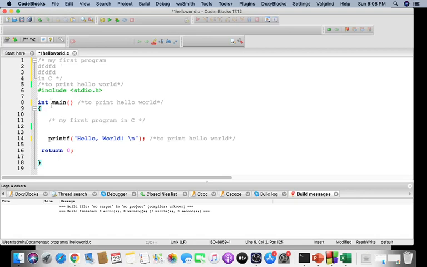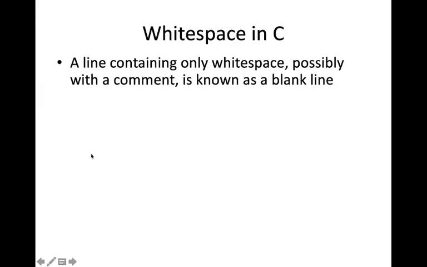Anything in between is also considered white space, or return, and after that there is a space. So this is known as white space. A line containing only white space, possibly with a comment, is known as a blank line.